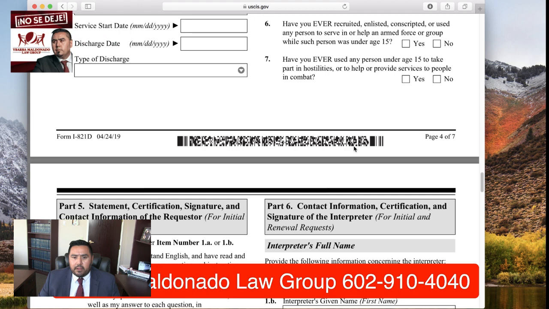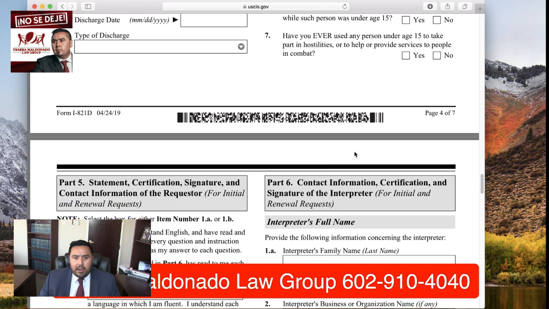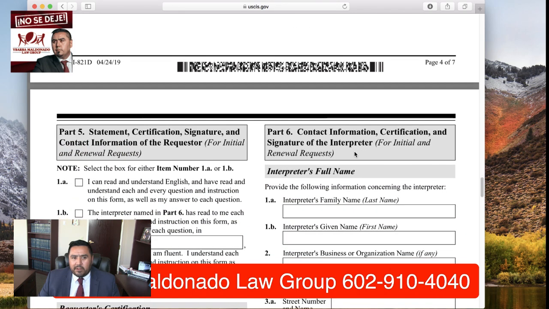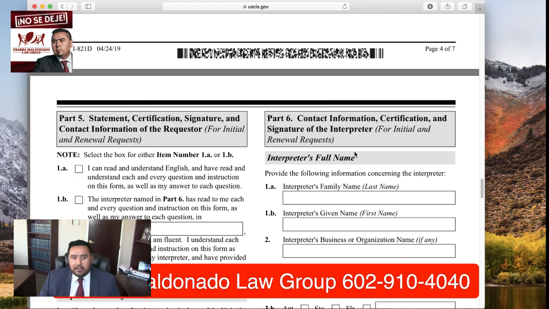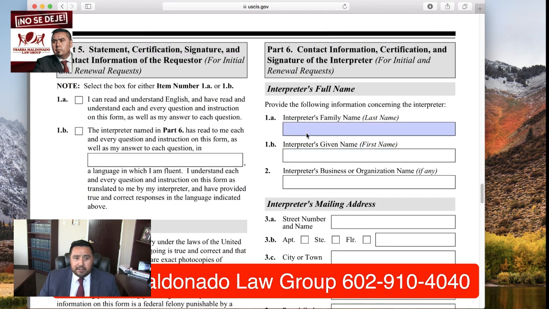I've done a lot of these DACA drives, and I know, unfortunately, sometimes people have great intentions and they want to help, and attorneys are expensive. I understand, I get it, but you really got to know your stuff if you're going to help somebody out on a form that can impact them for the rest of their life.